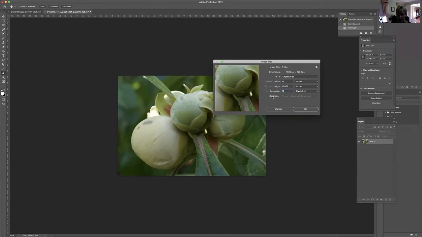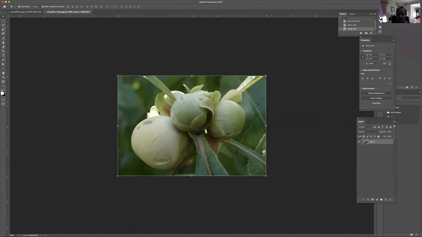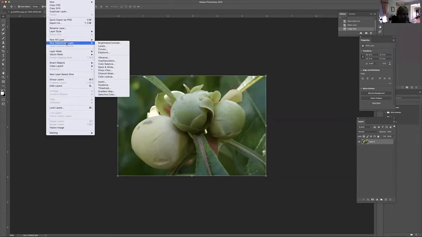So remember, you are not going to check on the resample. I am going to do my 300 resolution, and I see it's 6 by 4. Your photographs should be at least 10 inches on one side. So that's my sizing, and then I'm going to do some adjustment layers. So layer, new adjustment layer, and we start with levels.